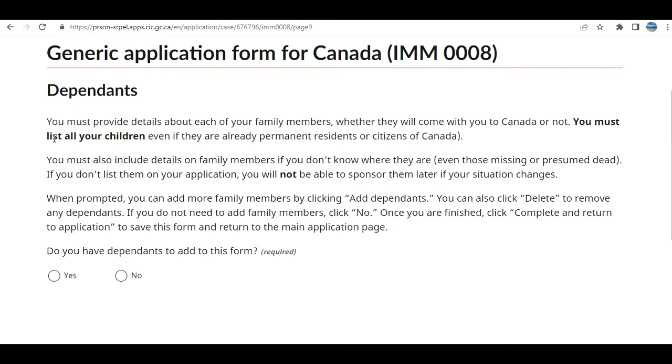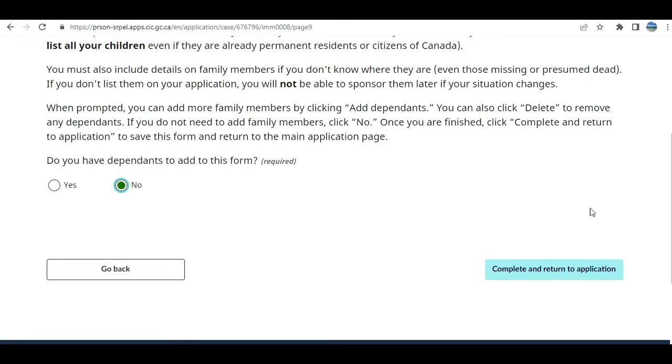Okay, dependents, you must provide details about each of your family, whether they will come with you to Canada. You must list all your children even if they are already permanent. You must also include any family if you don't know where they are, even those missing or presumed dead. If you don't list them, you will not be able to sponsor them later if your situation changes. When prompted, you can add more family members by clicking add dependents. You can click delete to remove anyone. Do you have any dependents? I select no. Generally if you have kids and all, you do that. So I'm gonna go to next.